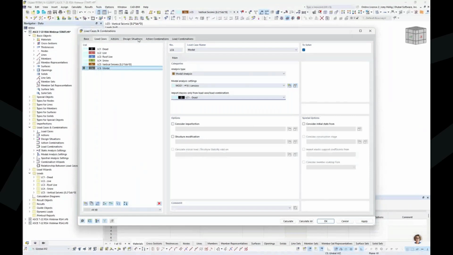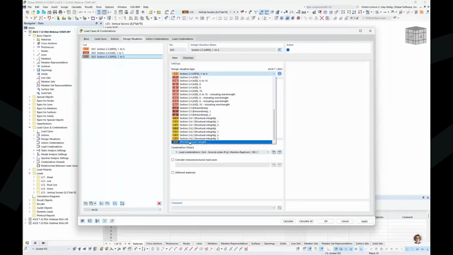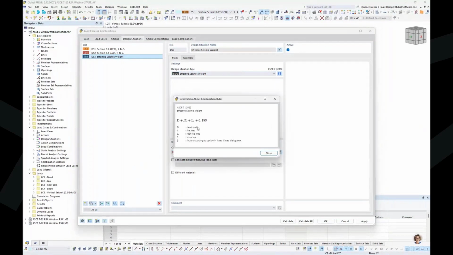So for this, I'm going to jump to the design situation. The design situation is normally used to generate our load combinations. You can see here that 2 design situations were created for our factored load combinations and our unfactored load combinations. And we will get into this topic later on in regard to the load combinations themselves. But right now, I am going to create a third design situation. And within my drop-down box, I'm going to scroll all the way to the bottom, where I have the option for effective seismic weight. And this is going to reference the ASCE 7 directly to create that mass combination for us, considering dead, live, roof live, and also snow.